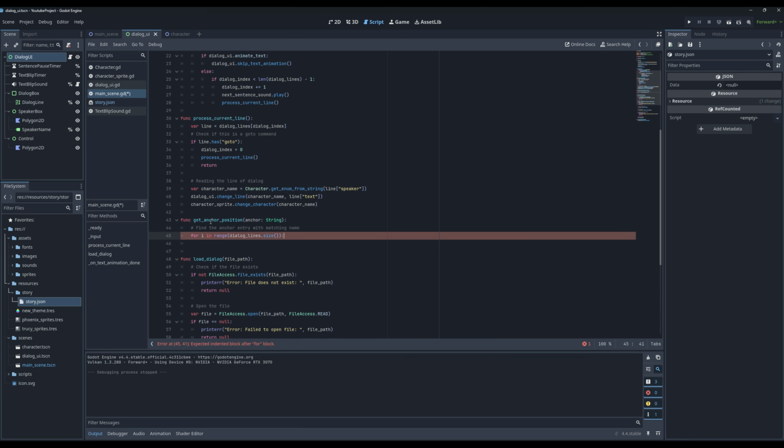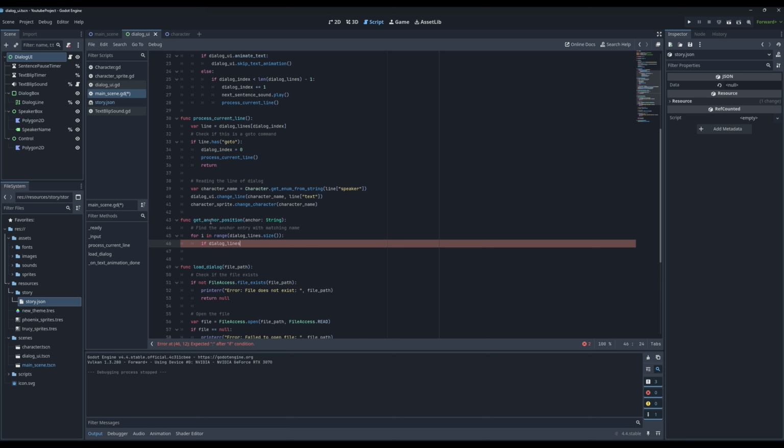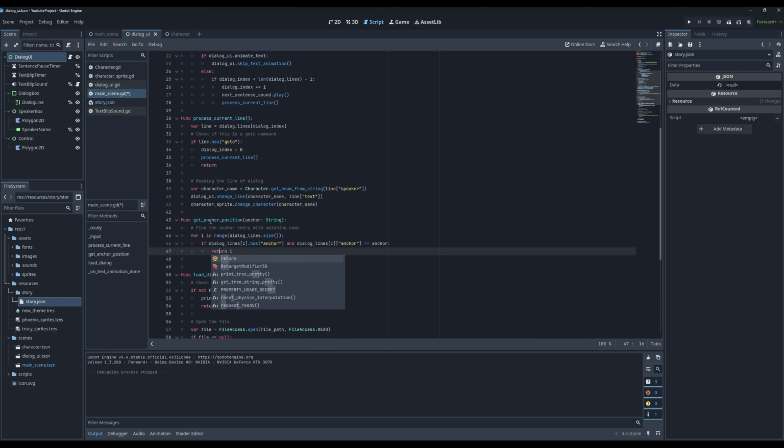So in order to read every line of our script, we're going to do a for loop. And we need to go from 0 until the size of dialog lines. So if dialog lines I has, first of all, does it have something called anchor? Because if it doesn't, we can just go to the next line. And also if the dialog lines I anchor is the anchor, in this case, we can return the index because we are now situated exactly where the anchor is.